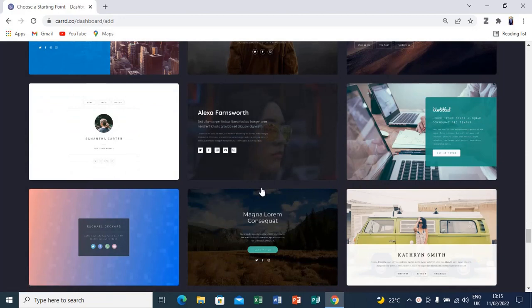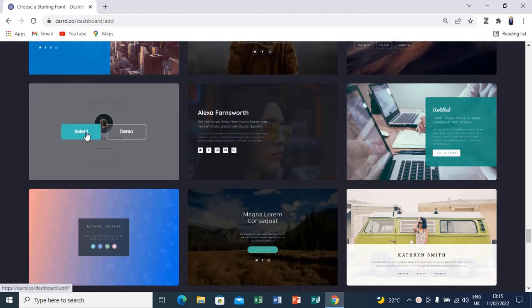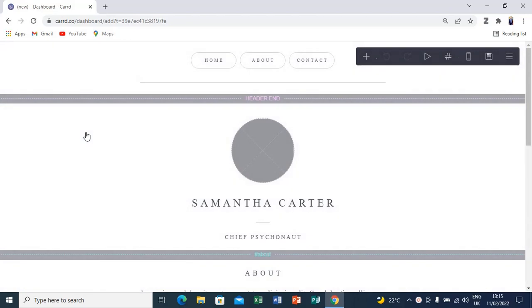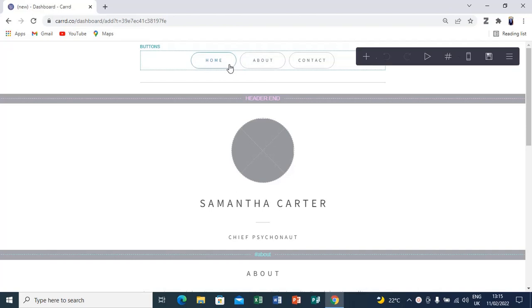For my case, let me select this one. You just come to the theme you want and click on select. This is the theme we have selected. This is how it appears. These are sections. I would have contact. So it looks like Samantha Carter. This is where the name of the website has to be.